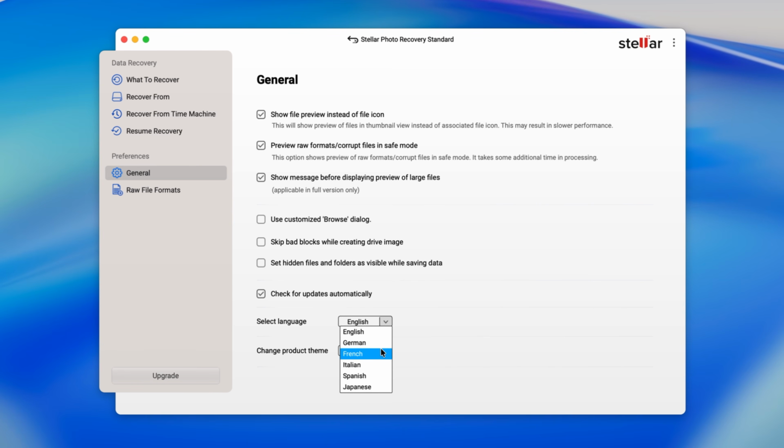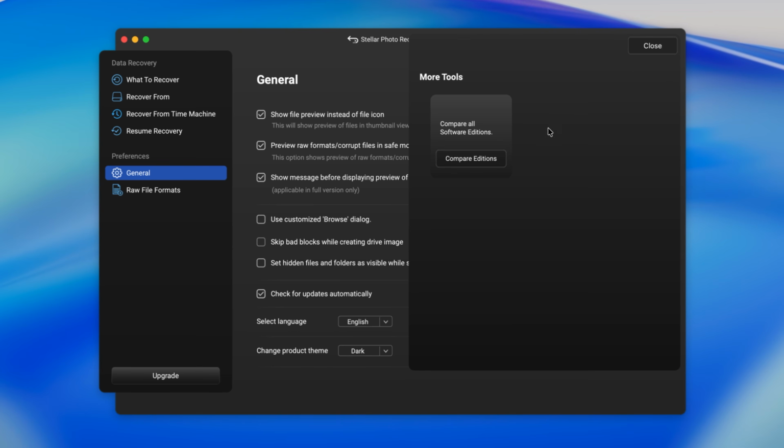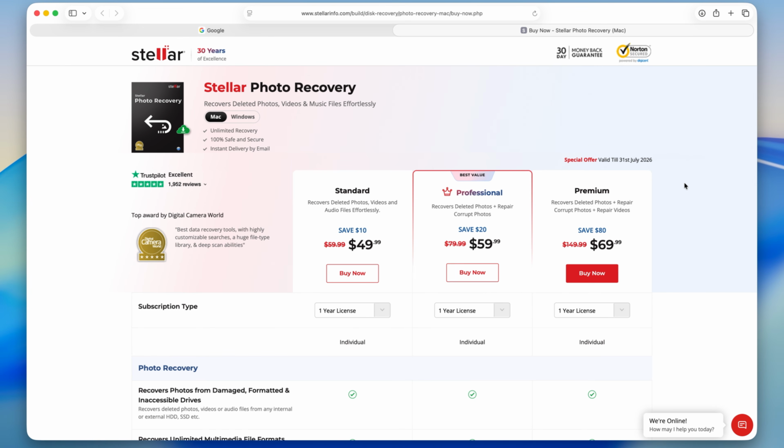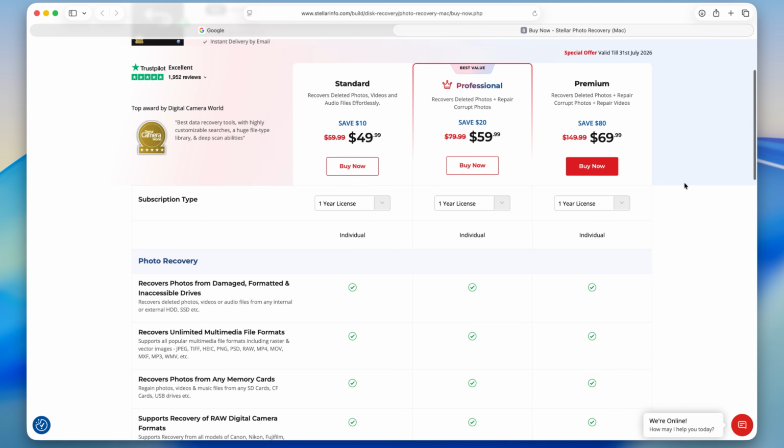The app works on memory cards, thumb drives, external hard drives, etc. It's specifically designed for recovering lost files, but if you have a corrupted file, the professional and premium versions of this app will not just recover files, they can also repair corrupted files.